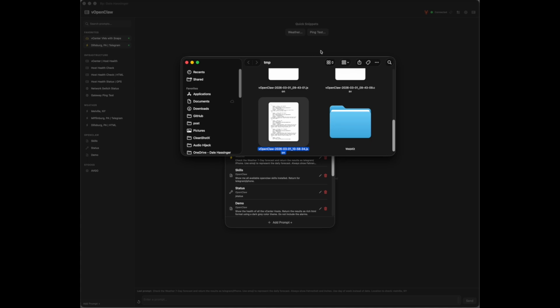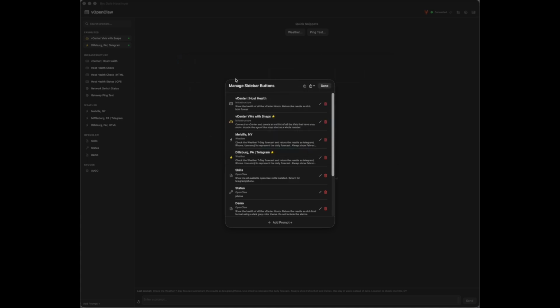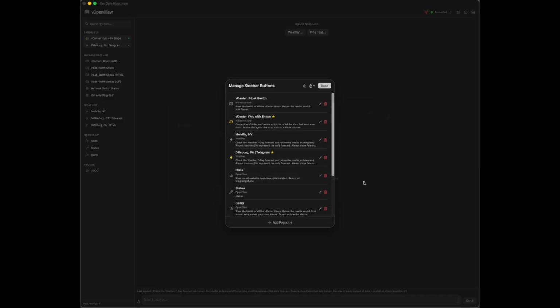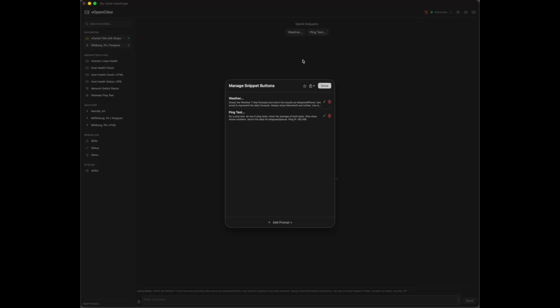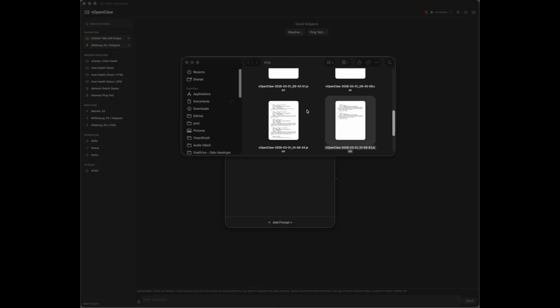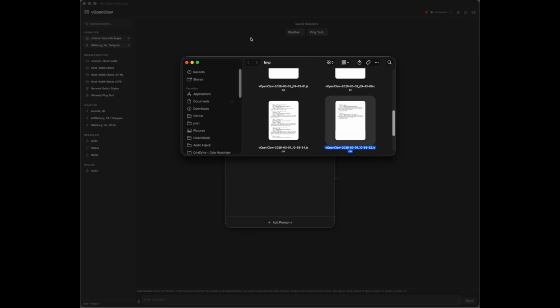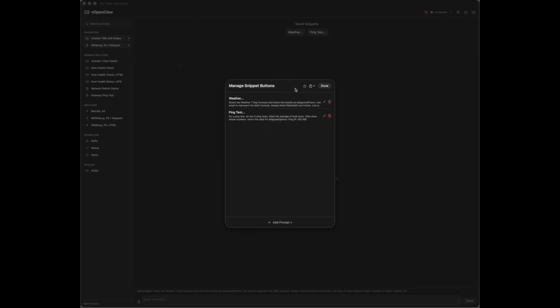And I also did it for the snippets. Here's how you do the import. You select the JSON file that you want to use and it'll bring it in. I also made it so that if the prompt already exists, it skips over it so it doesn't duplicate things. So a little bit of logic there. And the same thing with creating these snippets. There's the weather one, there's the ping one. You can export that as JSON. Same thing. It gives you a nice, neat way to be able to share things.